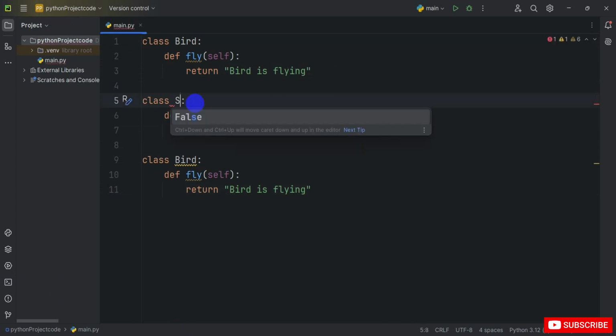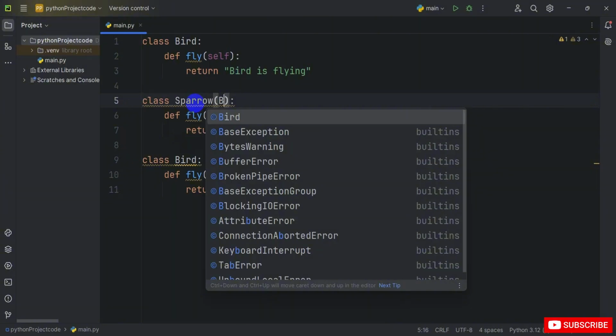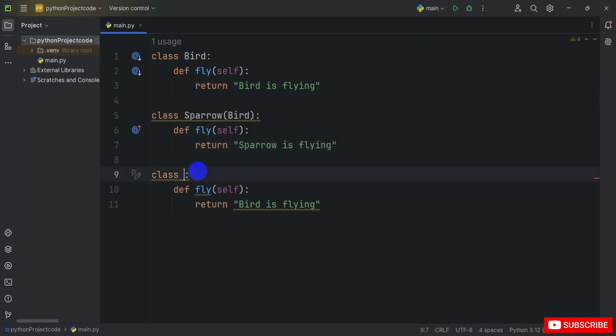Okay, so Sparrow, and then inside this I'm overriding the method from the Bird class. Okay, I'm just going to use the same method and change this one and just type "Sparrow is flying". Okay, Sparrow is done. And next, for another class, the name here is Ostrich.